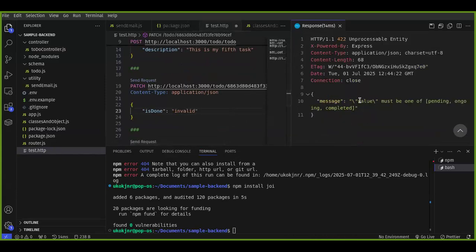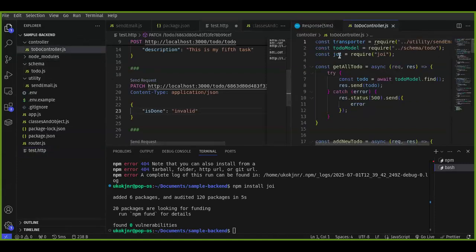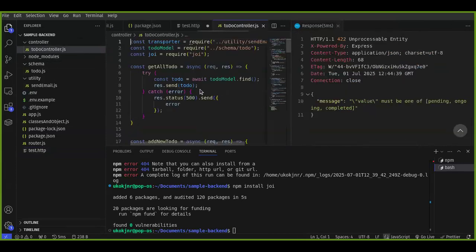So you see, it tells you value must be one of pending, ongoing, or completed. It tells you, no, we don't accept that here. It tells you it has to be one of those three. And you can also customize your message.